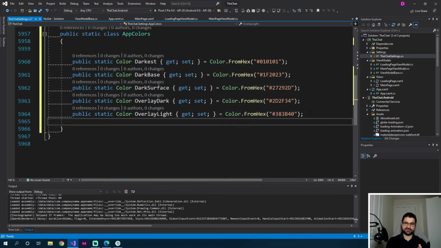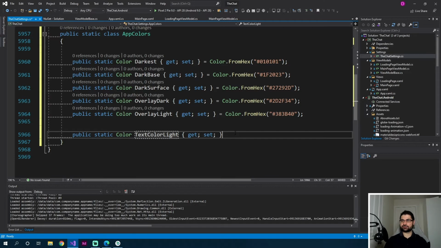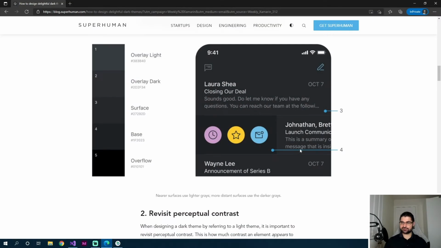One other color we need to set up will be our text color, which will be white. So public static color, this will be our text color. Let's say text color light, in case we want a text color dark as well, or any other text color. So color from hex, I'm gonna set this to white. I think that's FF. So that's our lightest white, and we're gonna give it an opacity of 0.9 or 0.65.